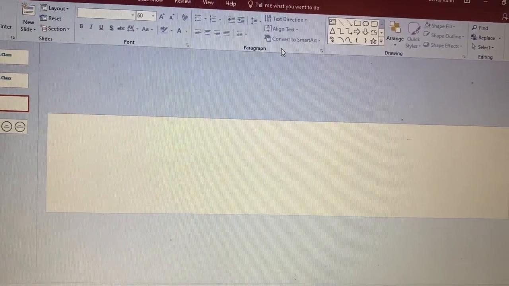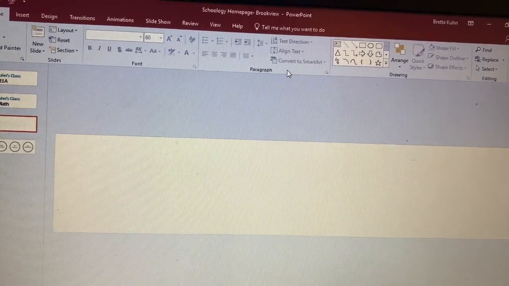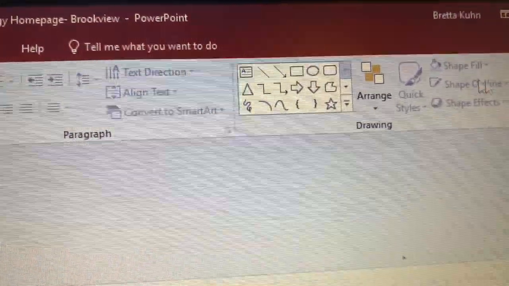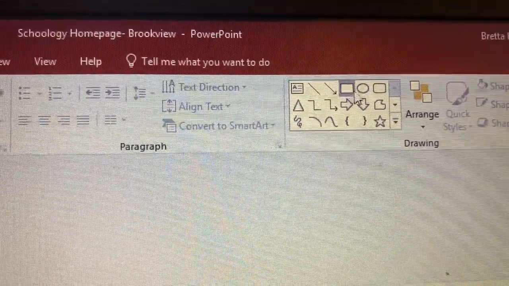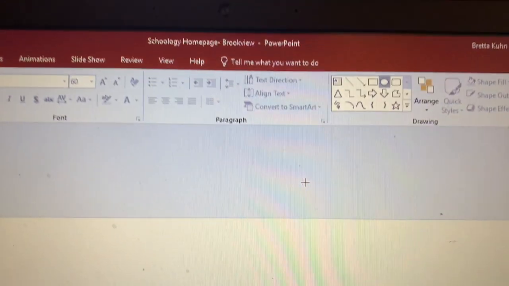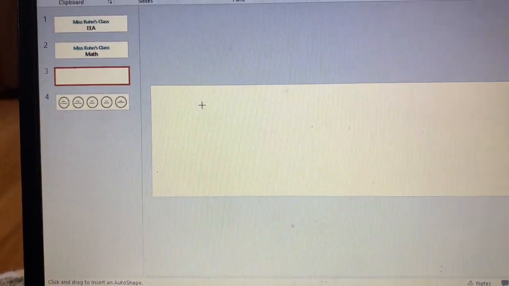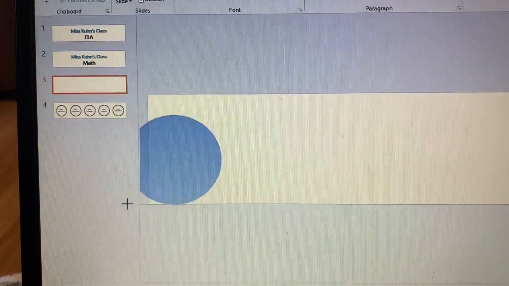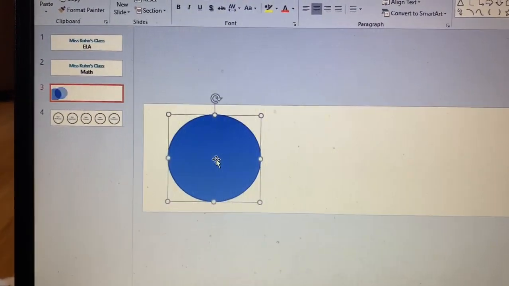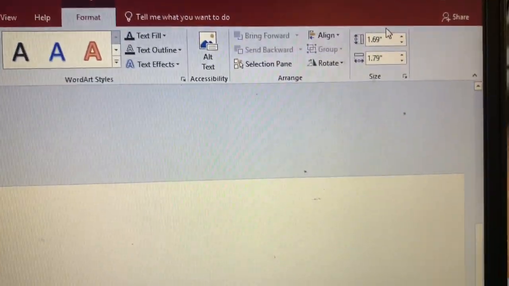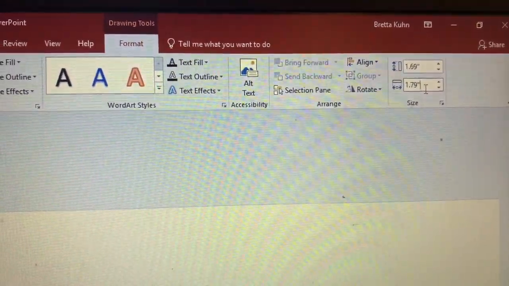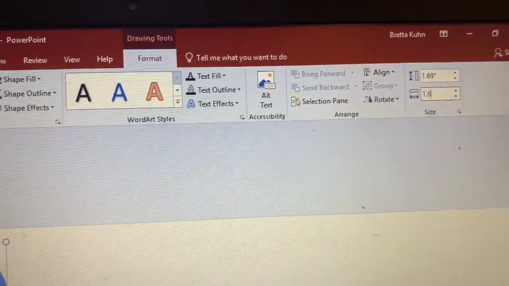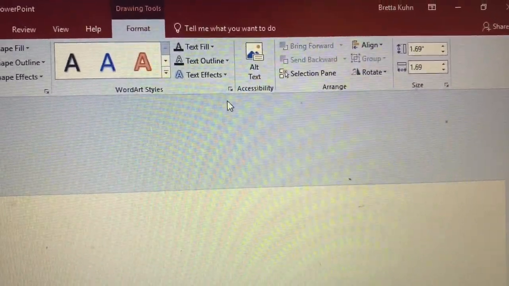And maybe you don't want a circle button. Maybe you want a square button, whatever the case may be. You're going to go up here. Sorry, I'm trying to hold and talk at the same time. And you can click on this oval shape. Now that I have that, I'm going to go down here and drag it. I'm going to move it. When you click on it, you can go up to your format, and you can make sure that it is the same size all the way around, so it's not any shorter or taller on any side, so it's a perfect circle.